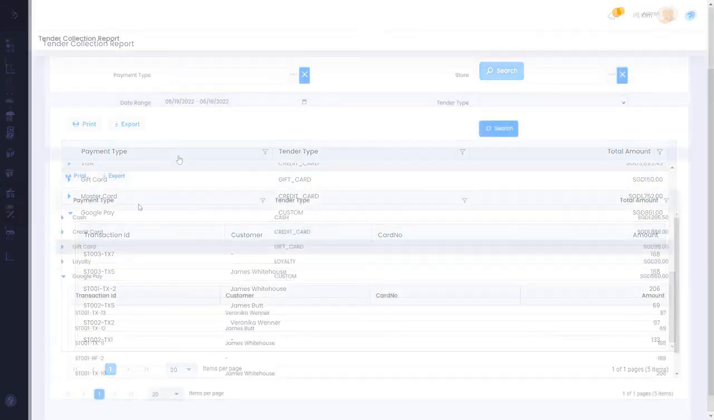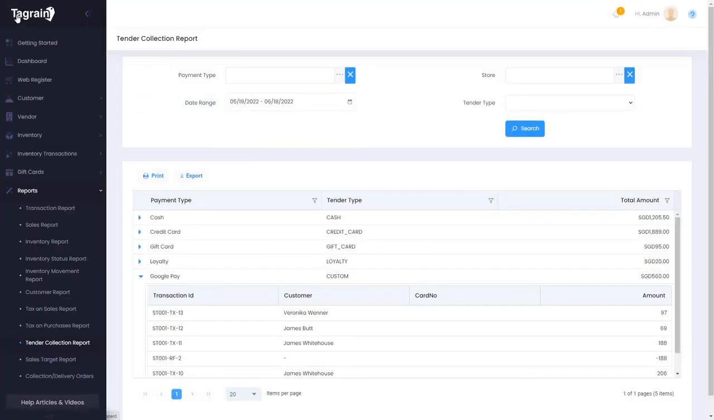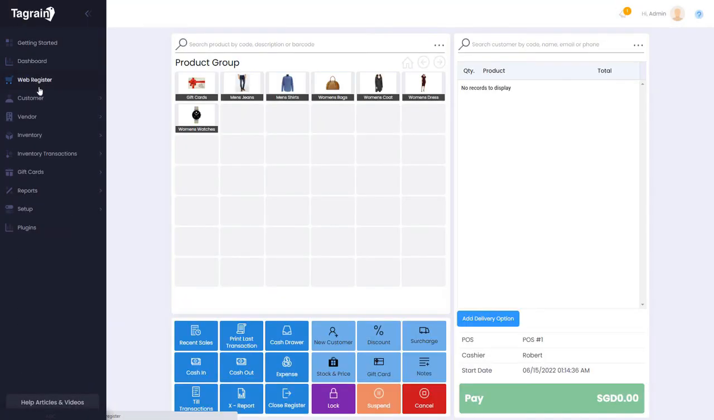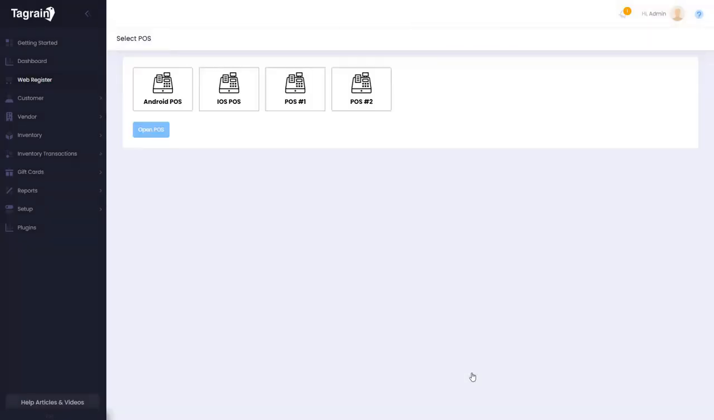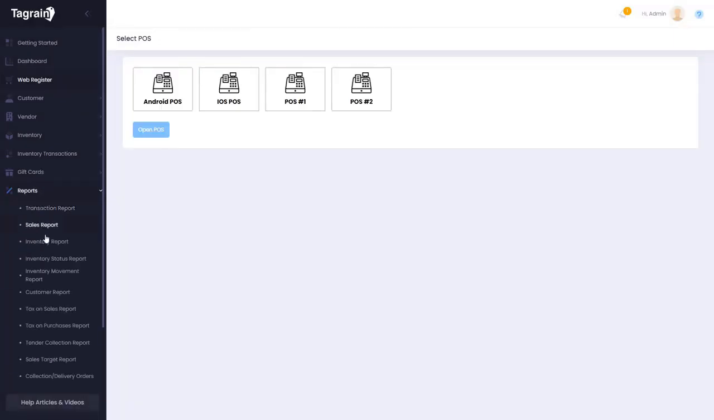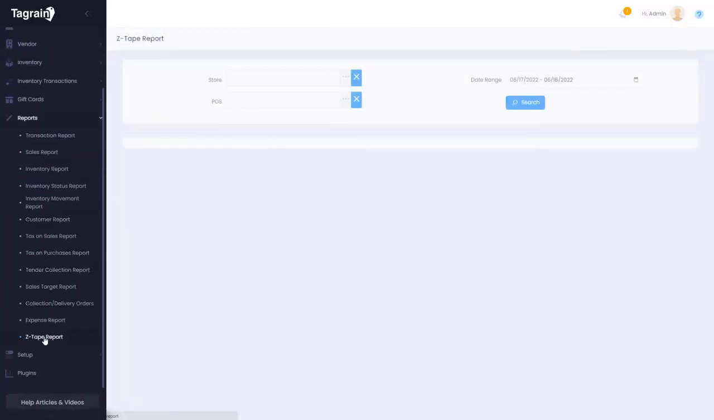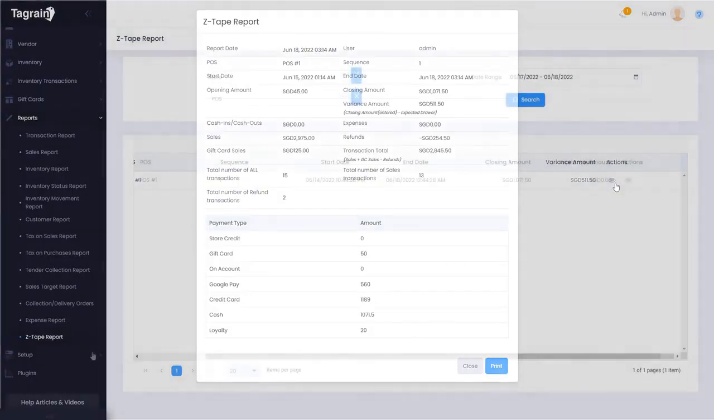Now let's look at the Z-Tape report. The Z-Tape report is normally the last report that you print on the web register before closing it, and therefore is also called the end-of-day report. This report can either be printed on the web register when it is closed, or alternatively, the report can be printed from the report section.